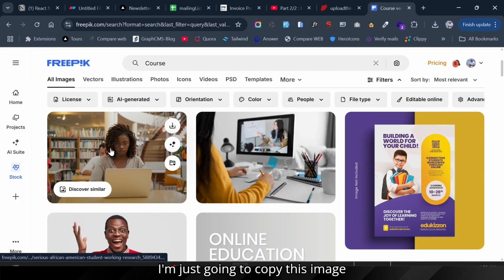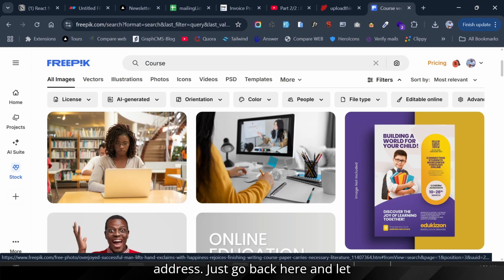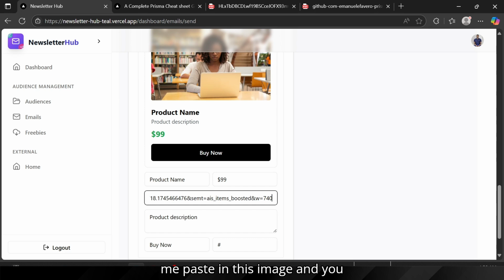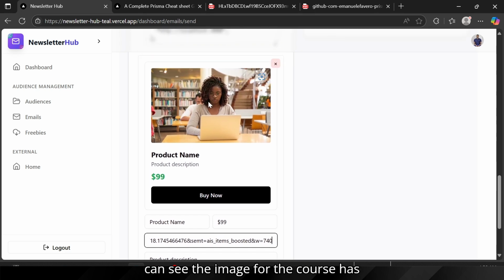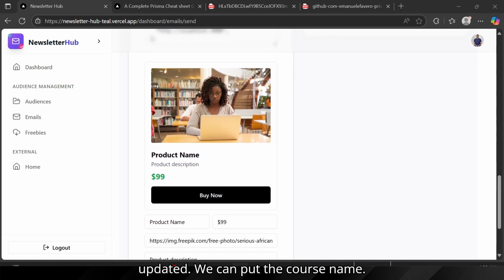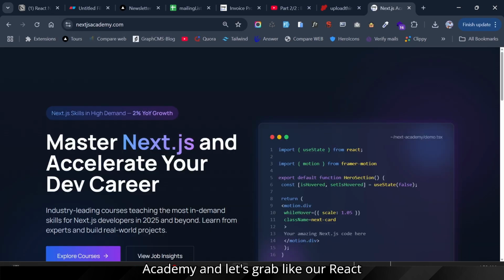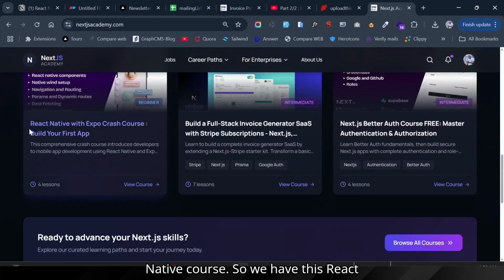I'm just going to copy this image address. Just go back here and let me paste in this image. And you can see the image for the course has updated. We can put the course name. So let me just go to the Next.js Academy and let's grab our React Native course. So we have this React Native course.